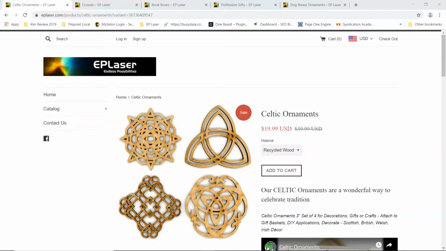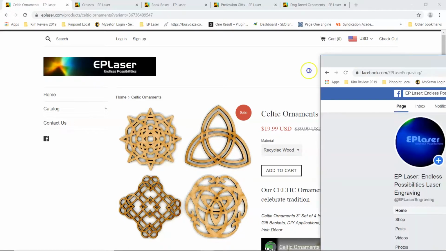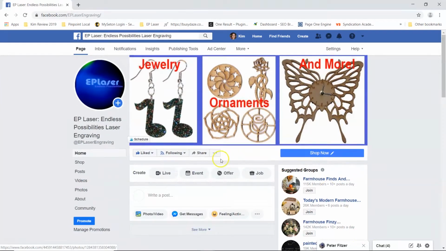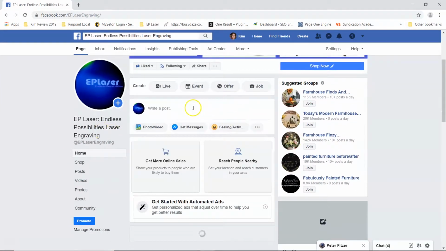Facebook at night never loads right. I don't even know why. I figure they have us flagged for everybody in the US for sleeping. Let's see if I can find my EP Laser one right there. Okay, so this is my page. This is my EP laser site.